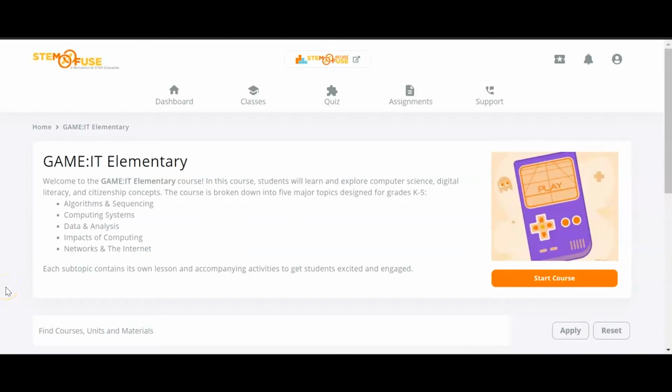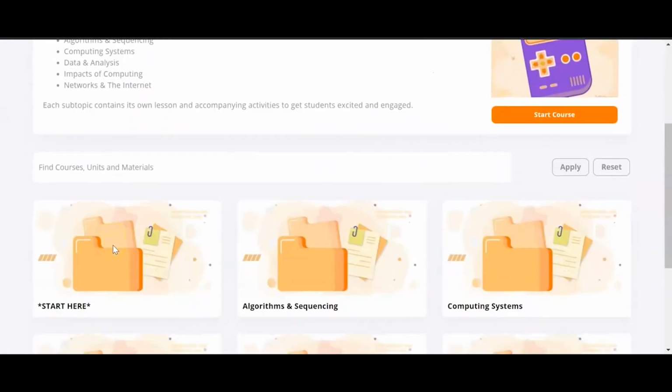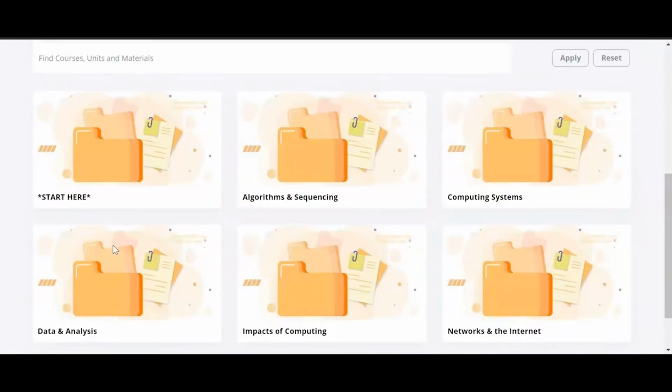This course is designed to teach digital literacy, computer skills, and digital citizenship. There are over 60 hours of lessons, activities, and projects. This course is recommended for grades K through 5. Game It Elementary is broken down into 5 major topics. Each one includes a lesson, an activity, and resources associated with the topic at hand.